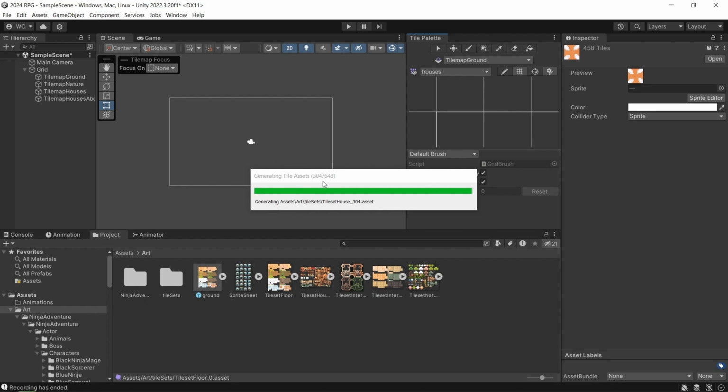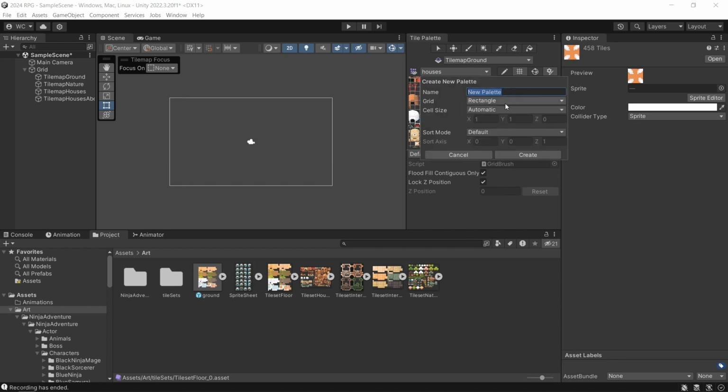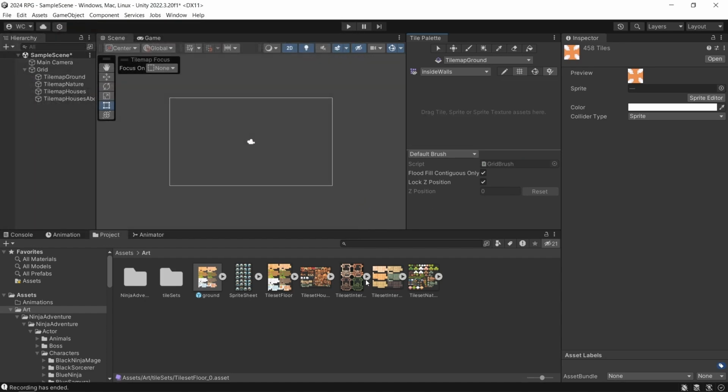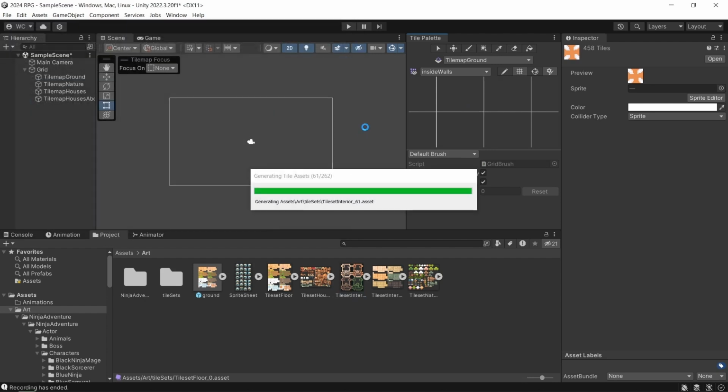This one's pretty big. It has 648 items. That's a lot. Let's let that load. Almost there. And there we go. Awesome. Okay, we have this one here as well. Perfect. So now we have the ground, houses, nature. We have a couple more now. Let's create another one. And this one we can do the inside walls. I'm going to hit create. Select tile sets, select folder, drag and drop the inside walls, select folder, let that load.